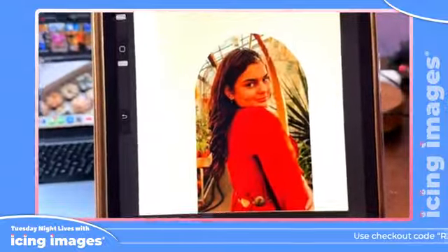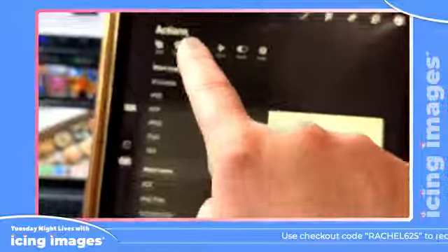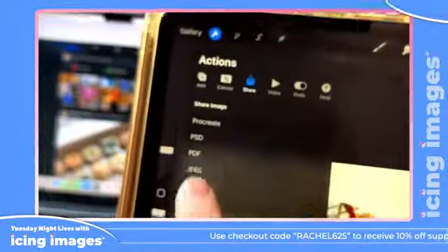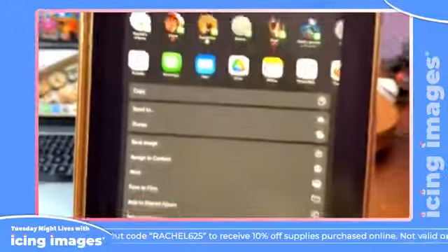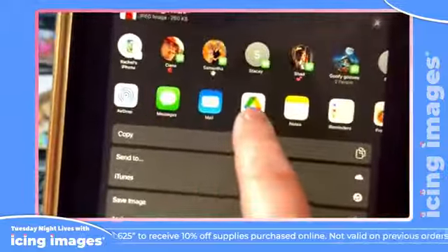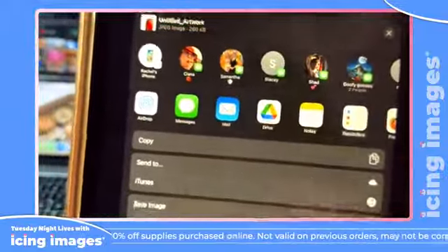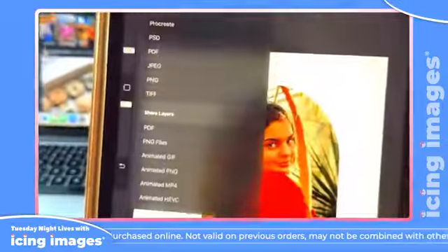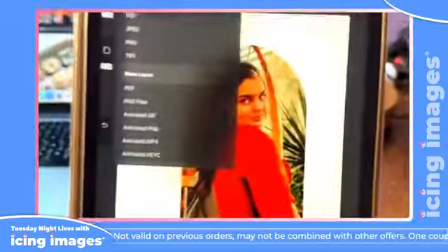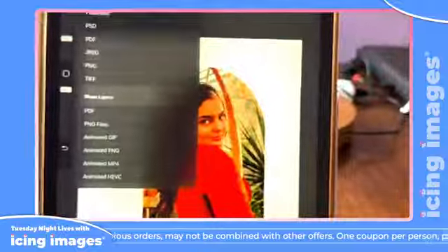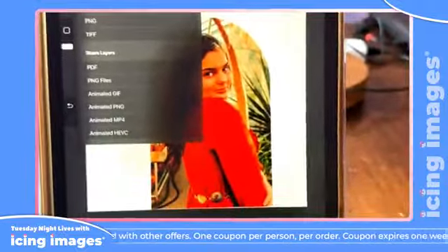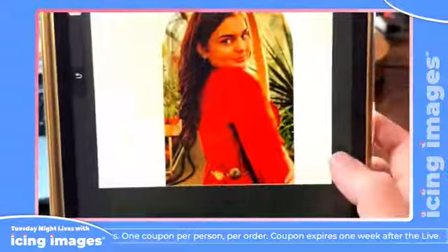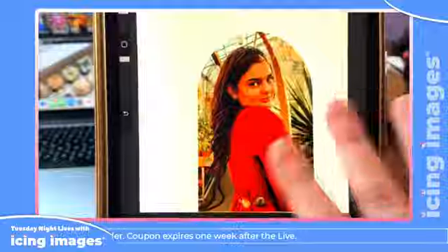Hopefully that made sense. But what I do is I just go share and I click JPEG, and then I share it right to my Google Drive. And then it uploads straight to my Google Drive. I can go over to my Blue computer, download it from my Google Drive, and print it directly onto my Blue. So you can do that with literally any design you create.